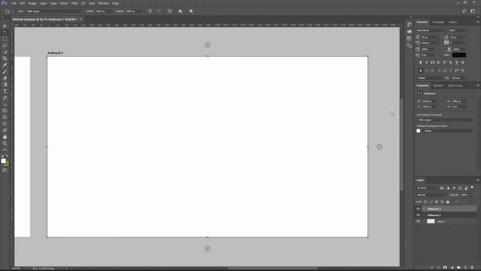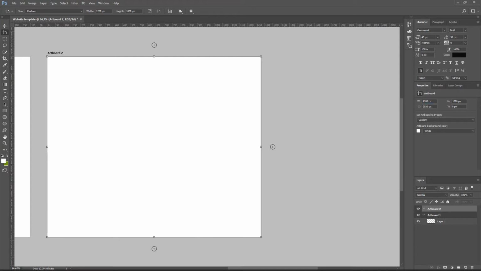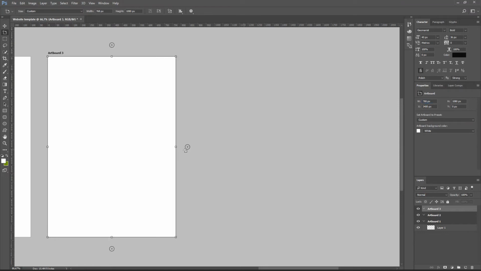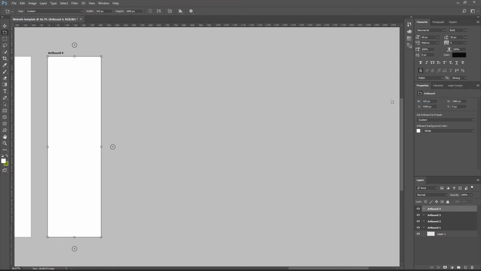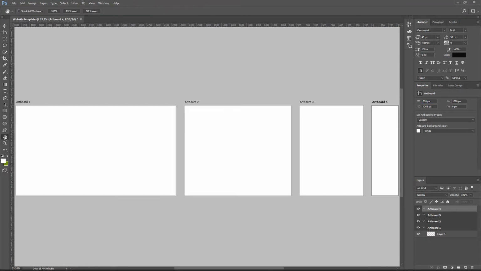So select the second artboard, open the Properties panel and change its width to 1280 pixels. Now repeat the process 2 more times, changing the width to 768 pixels for the third and 320 pixels for the last artboard. Now double tap the hand tool to see all artboards on the screen.